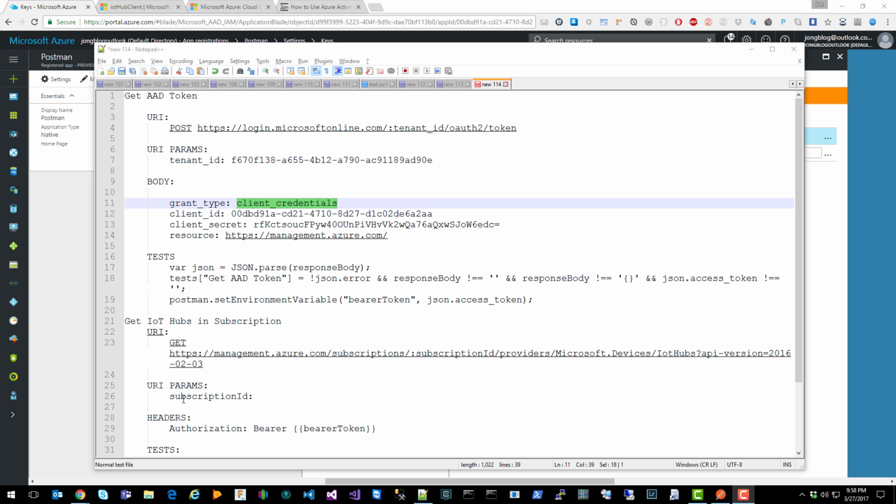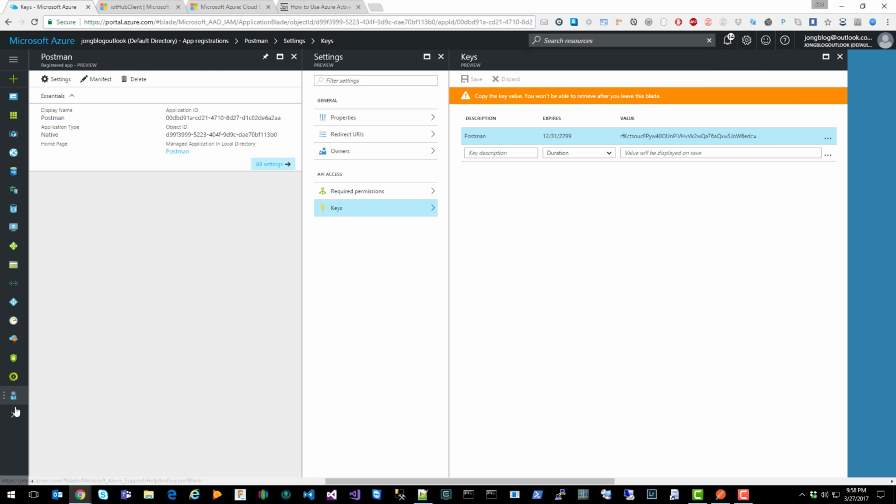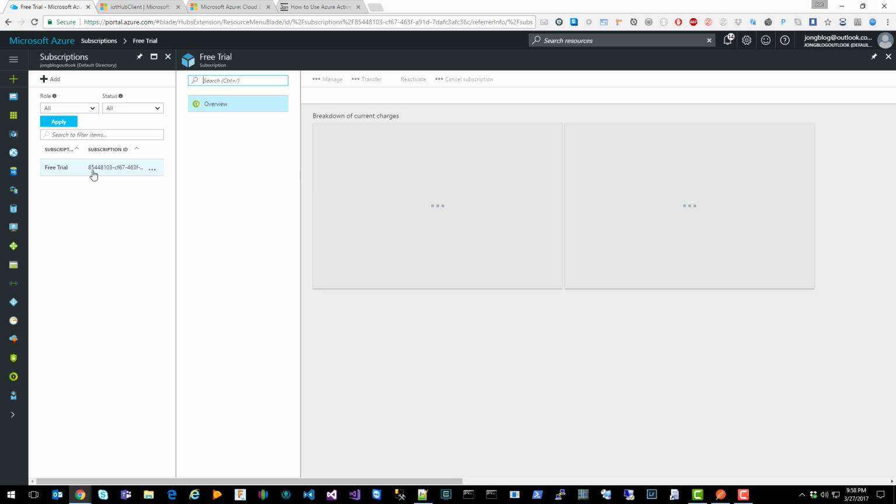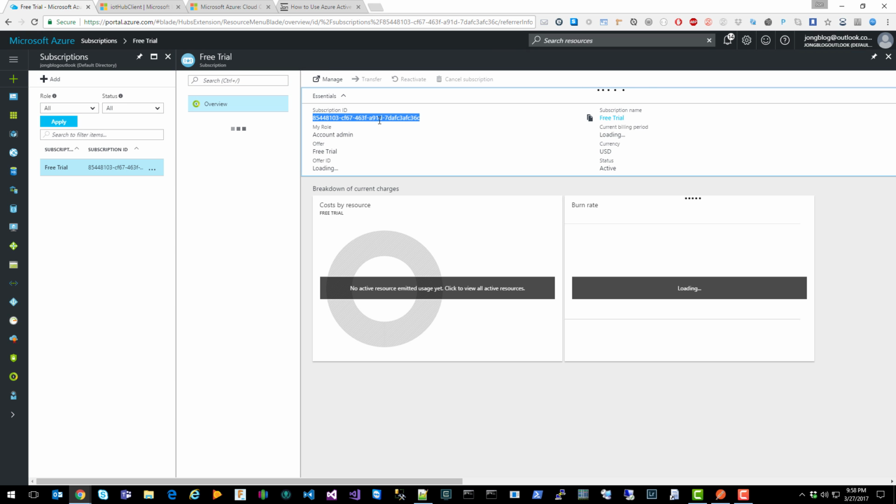While we're in the Azure portal, let's grab the subscription ID as well. So back to the portal, click on Subscriptions, click on your subscription, and then copy this ID.